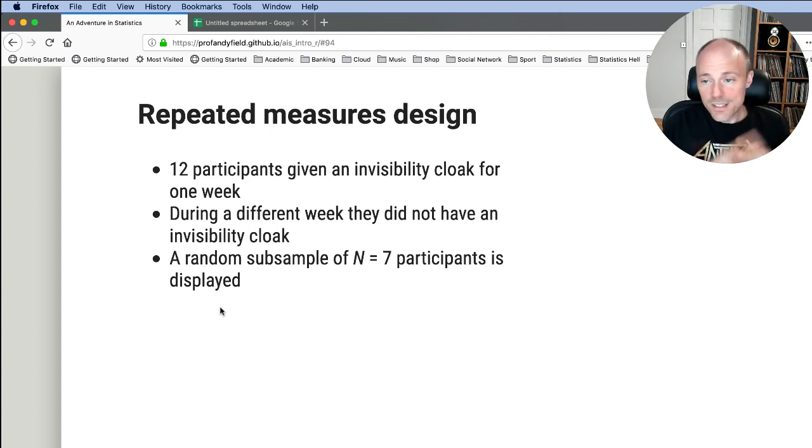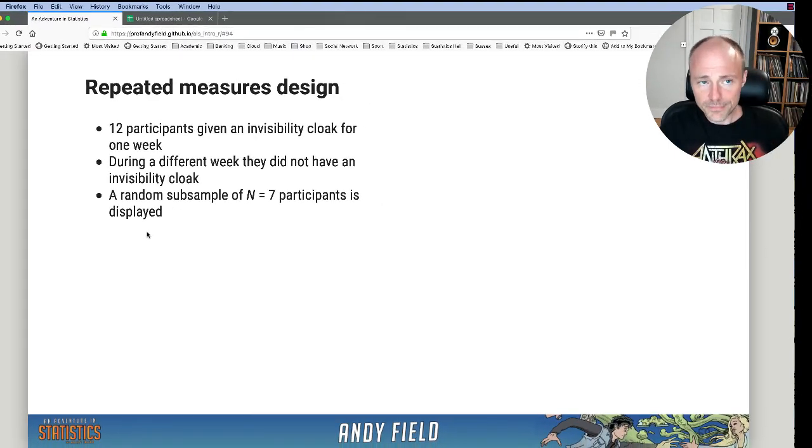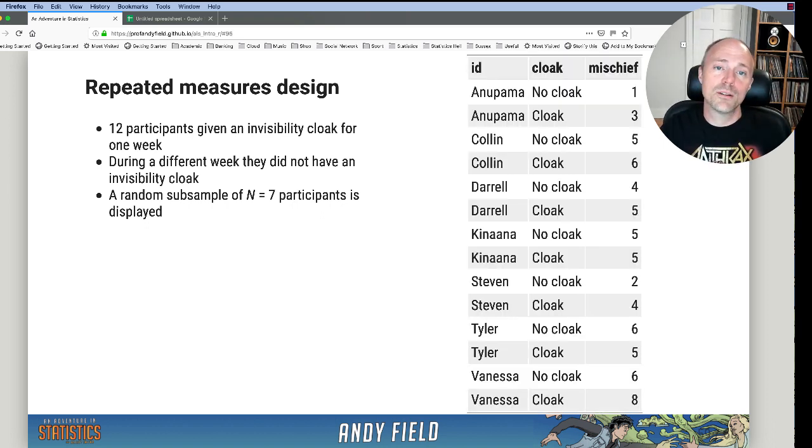So the design's basically the same. We've got scores of mischief that are associated with having an invisibility cloak or not. The difference is those scores come from the same participants, so the same people have taken part in the cloak condition and the no cloak condition. Now, in a tidy data format, we enter this in the same way as before, but the key thing here is in the ID variable, we double up on the name. So for every participant, for every ID, we have a piece of information associated with when they had a cloak and a piece of information associated with when they didn't have a cloak.